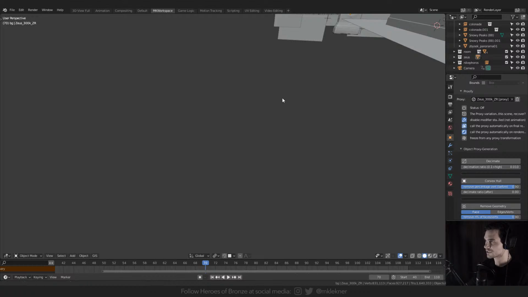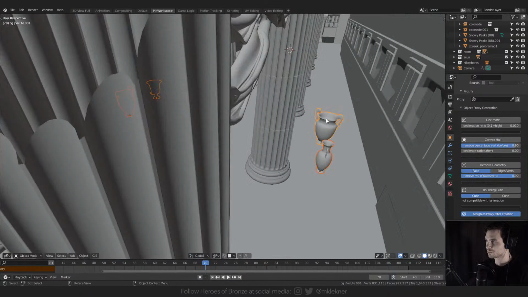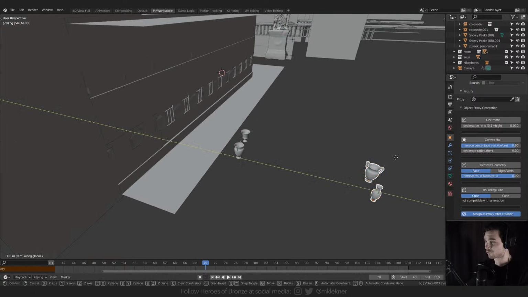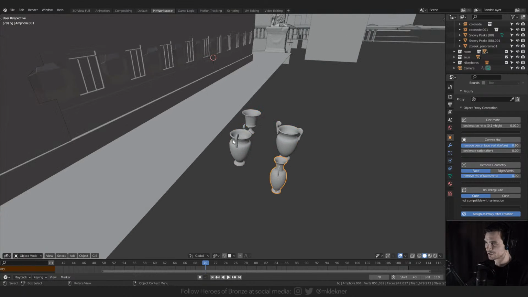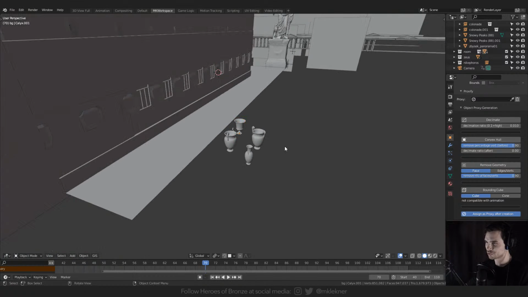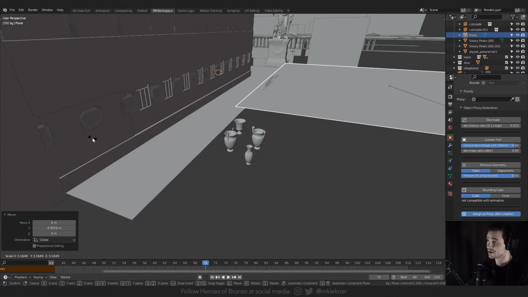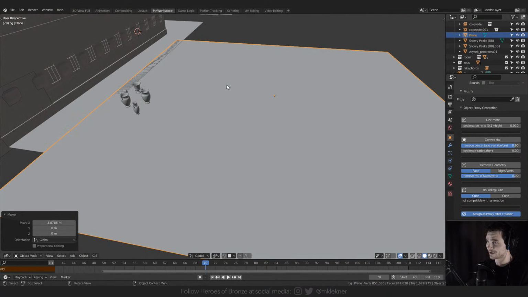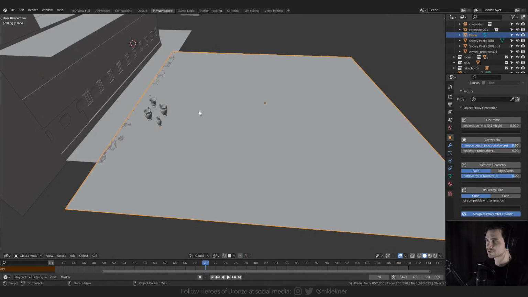For example, I might have here this Greek pottery, amphoras. I'm not sure if it's amphoras or amphorae. But yeah, these four pottery vases from ancient Greece. I want to have a plane, and let's say I want to fill this ground with a lot of amphorae lying on it. Let me first subdivide it with like 80 subdivisions.